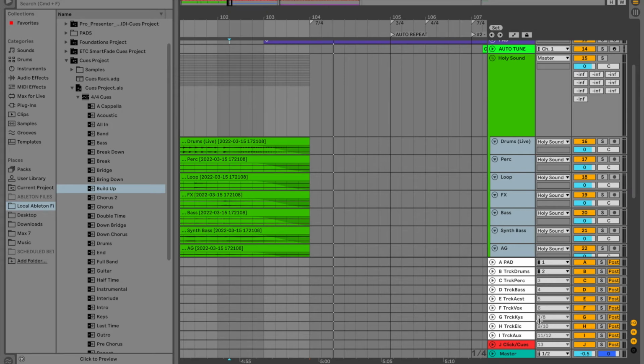So make sure that your external output, in this case I'm not connected to the external output, otherwise these would not be grayed out.